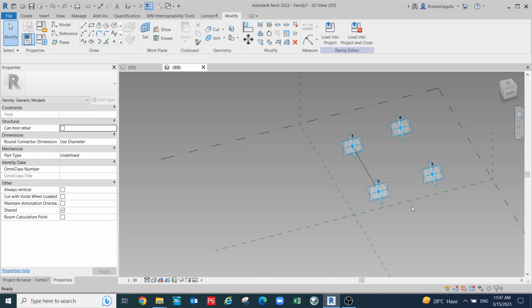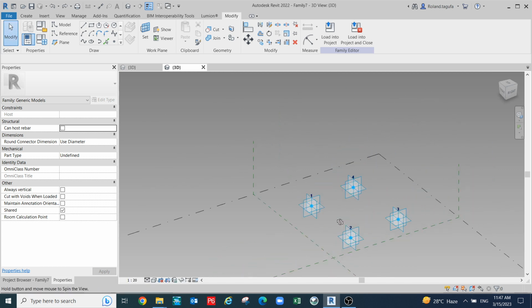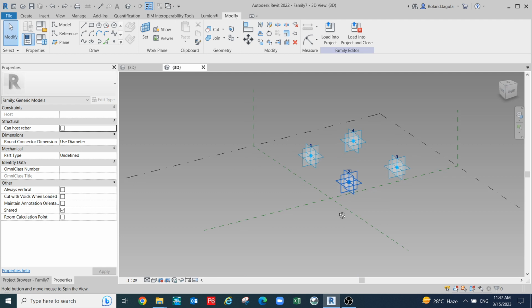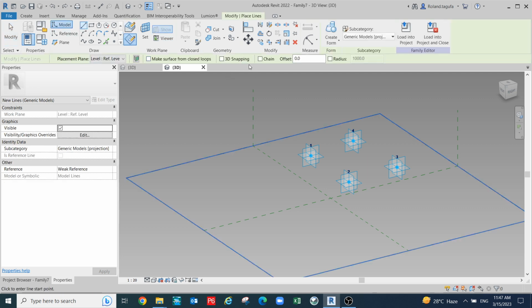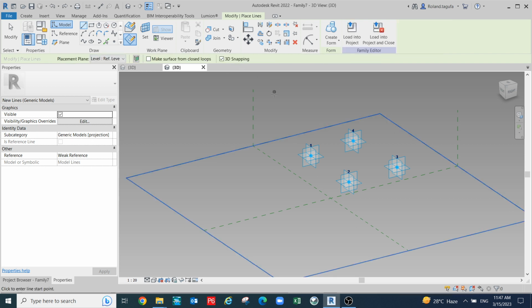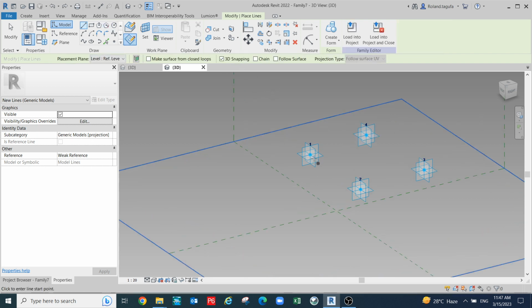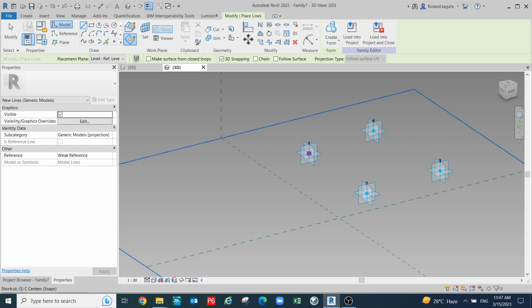Where is the mistake? I did not click 3D snapping. You need to click 3D snapping. Model again. Snap 3D, and then again make a line. SX.